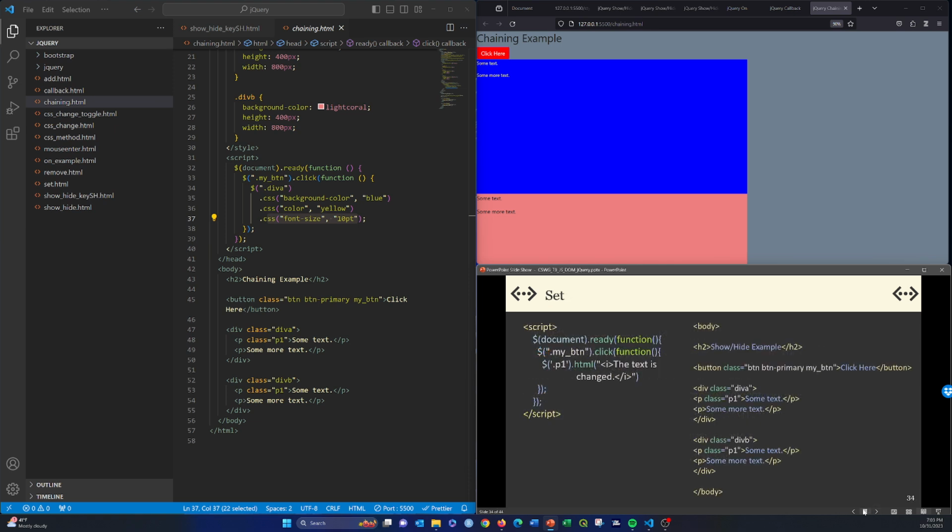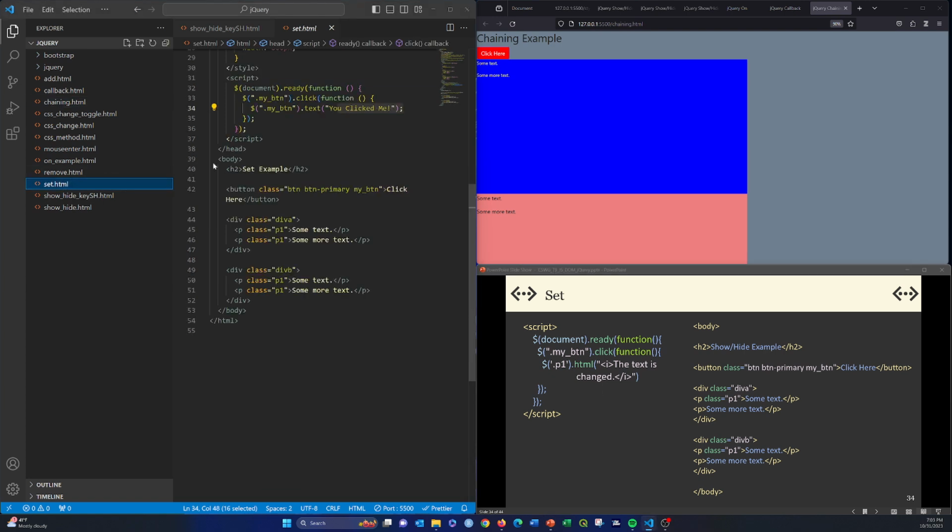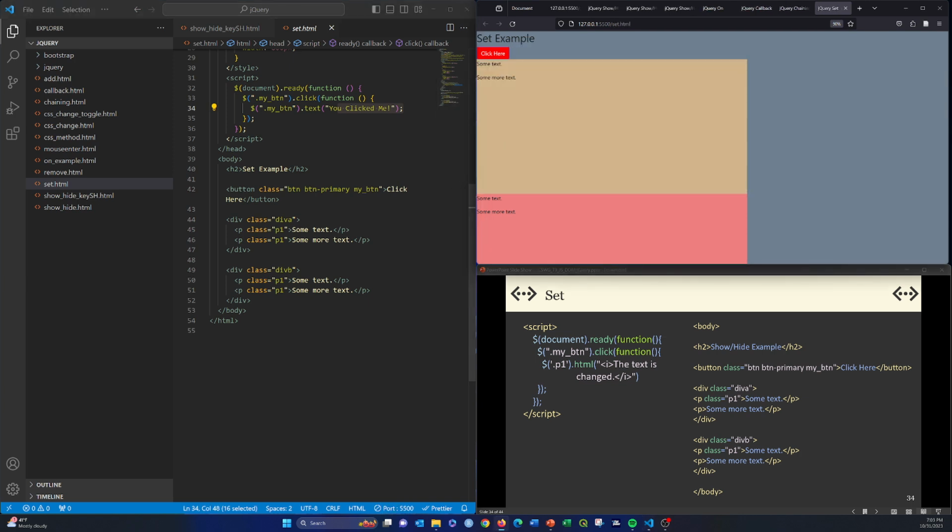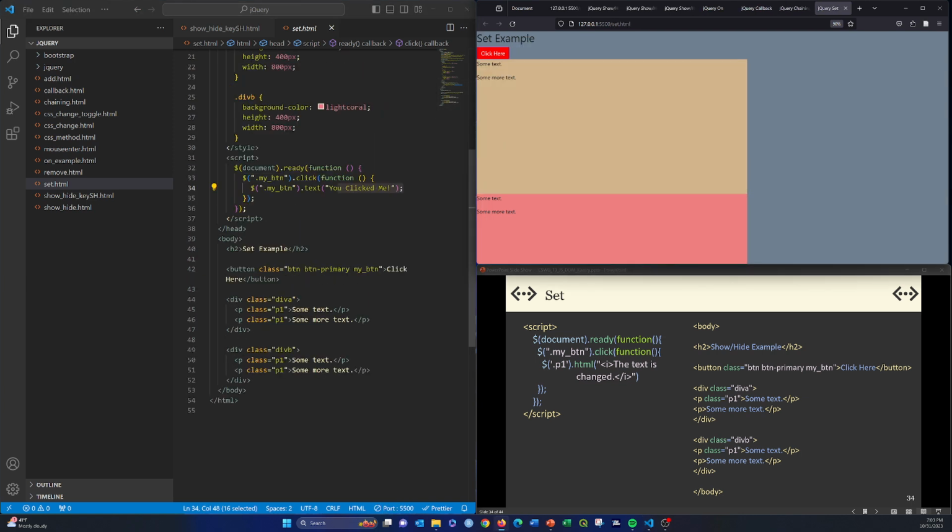Okay, so here's an example of a set method. Let's get that up and running here. Okay, so here's our set. Basically what we're doing here is, again, our document ready. We click the button, and then the button text is going to change to "you clicked me." So this .text is allowing us to access and change the text in the button. So if I click this, you can see it changes.